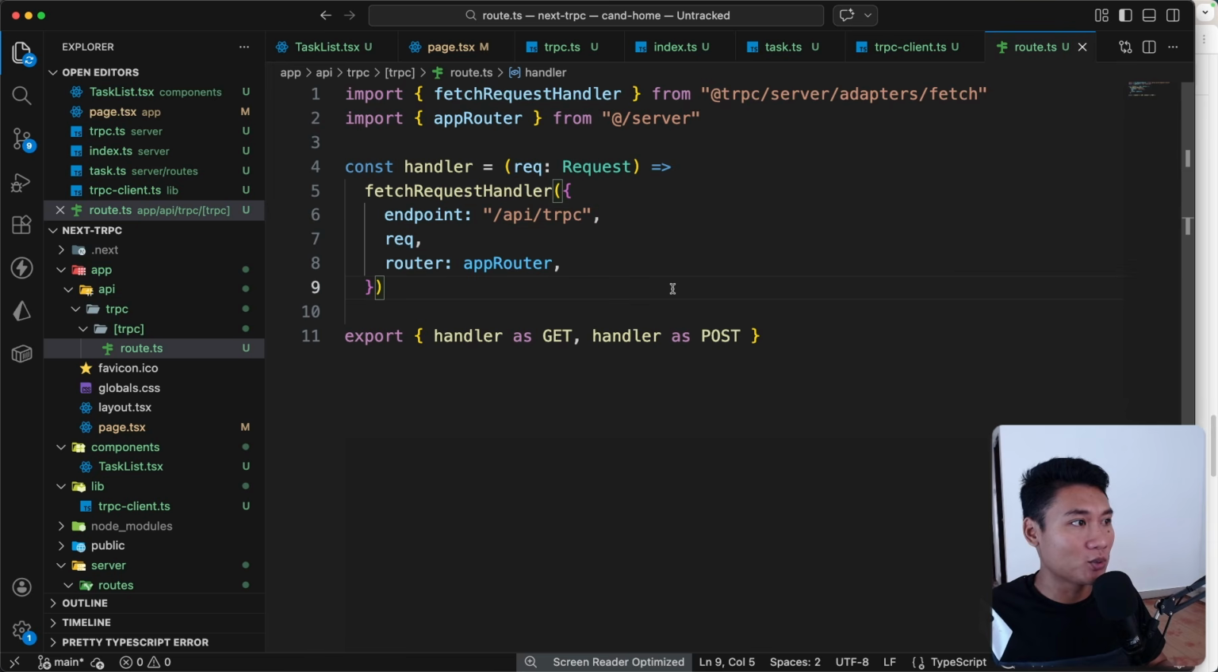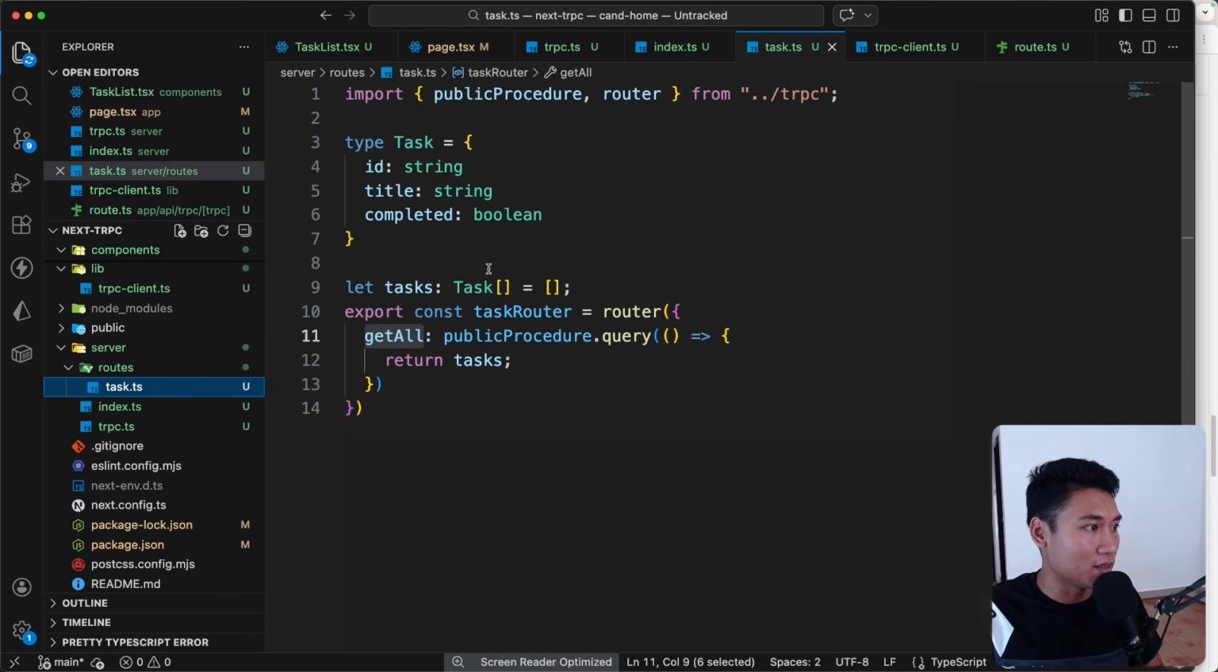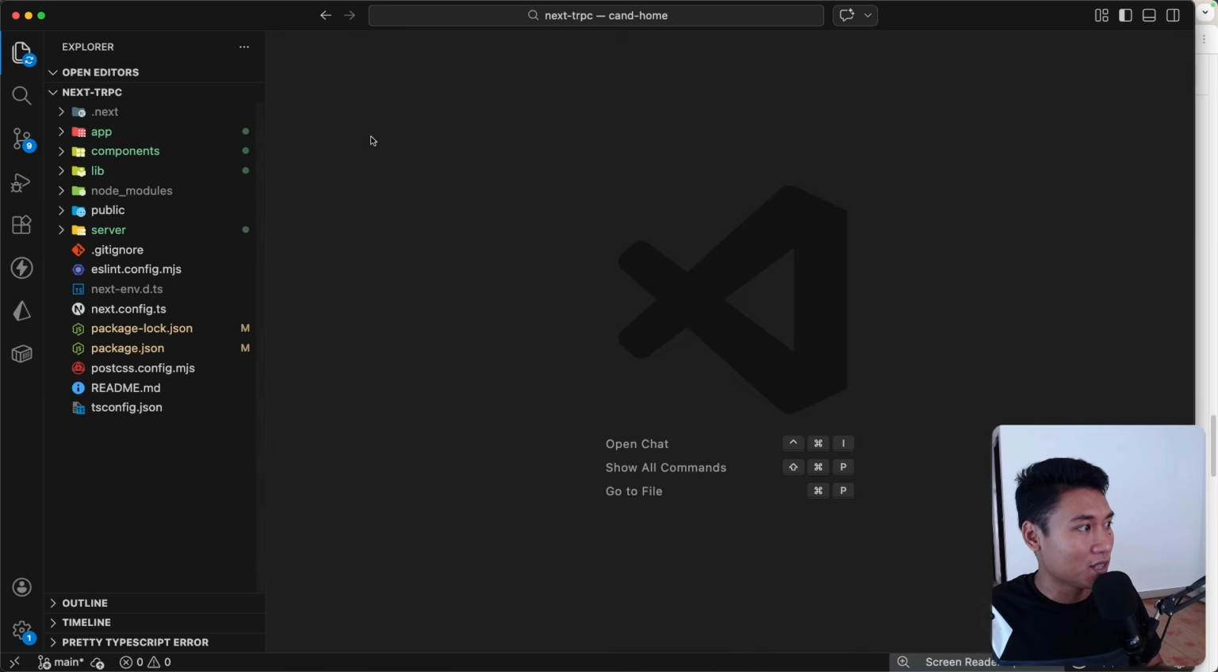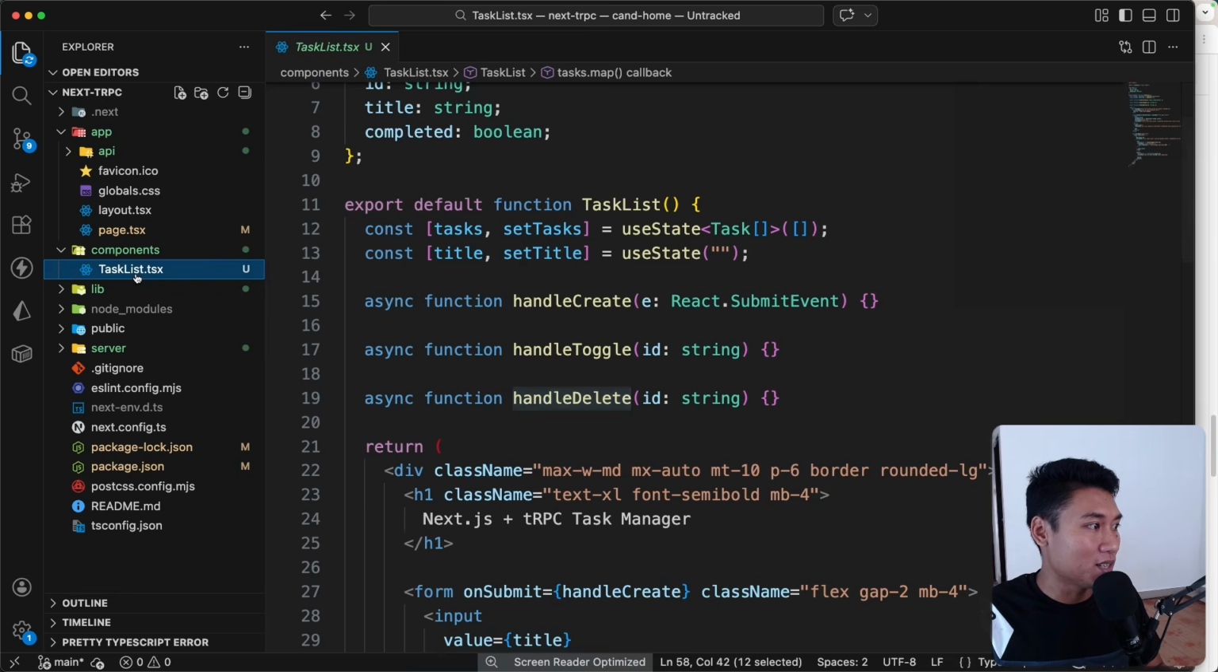So now let's try to get data, right? The data comes from the server. Where is that? This one right here, right? The empty tasks in here, we are going to try to get that from the client. So let's just close everything. We're done with all the setup. So let's go to app and then components, TaskList.